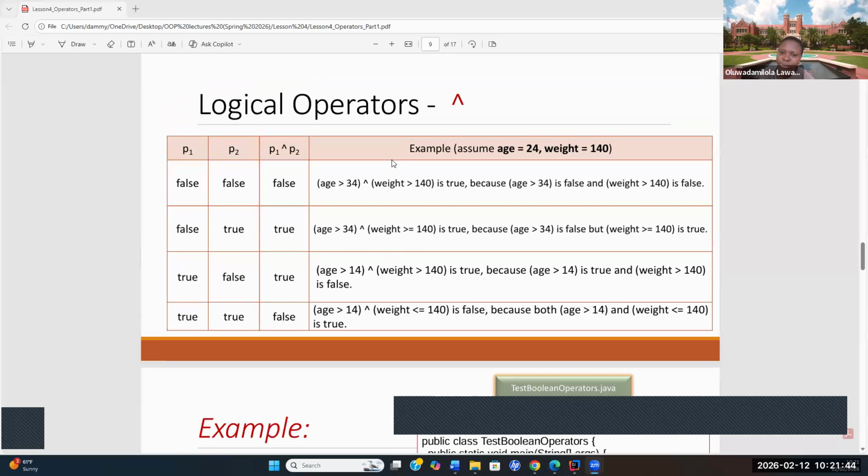Any question on these operators and how they work? Any question? Thumbs up if there's no question. Okay, thank you.